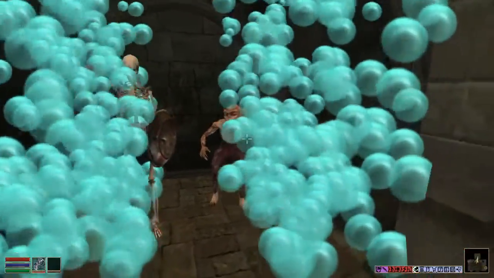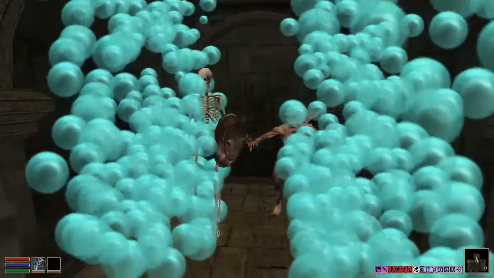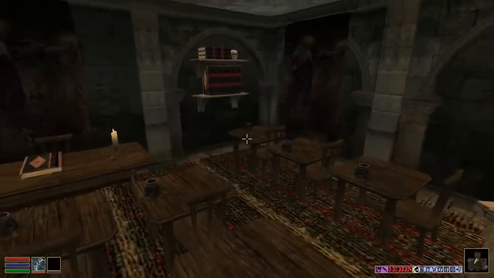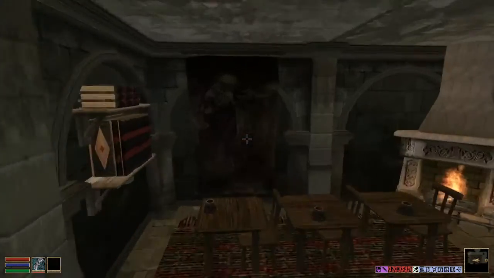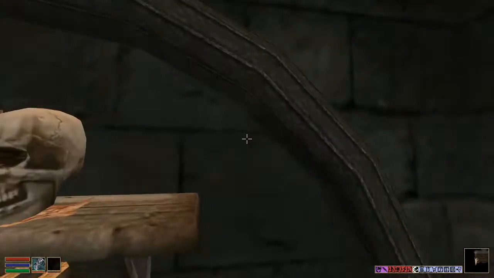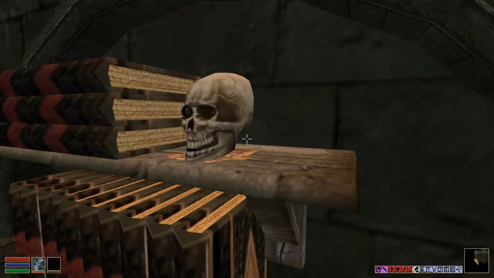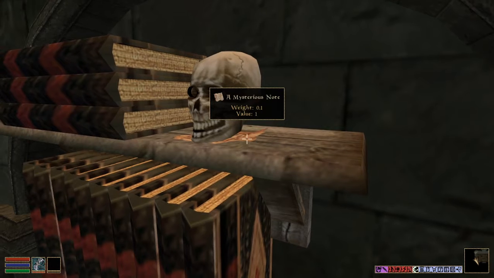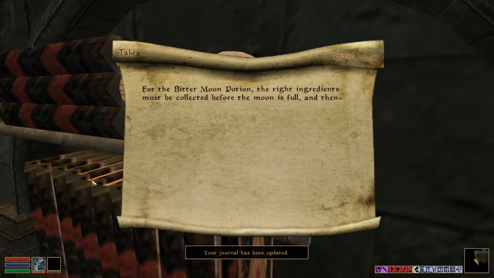So there's what looks like a skeleton and a creeper in the conjuration cell. We're looking for a clue. There is a skull, and there's a piece of paper under the skull. Mysterious note. For the bitter moon potion, the right ingredients must be collected before the moon is full, and then. Potions. That means we need to go to the alchemy lab.